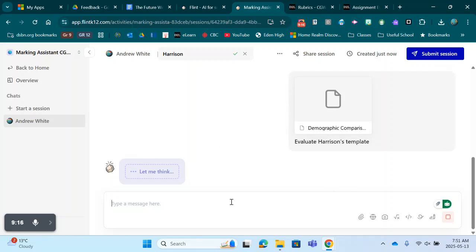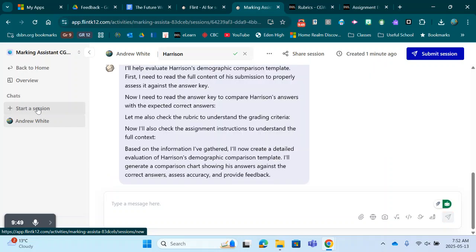So as it goes through that, if you don't like what's coming out, don't forget you could just type in, hey, by the way, can you do this a different way? Or can you explain why you criticize one section more than another. So you can have your little conversation with Flint down here as it's doing things. If I have another student that I want to evaluate their work, I click on Start a Session, and then I put in that student's name for the new session.